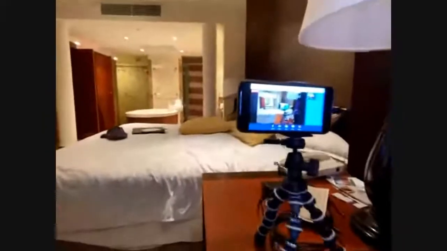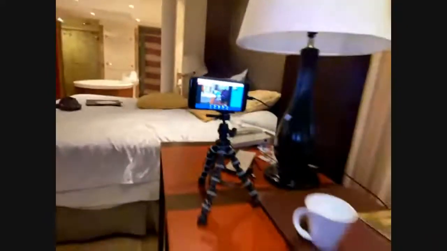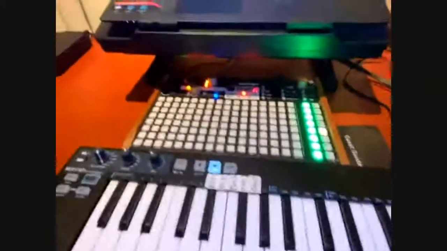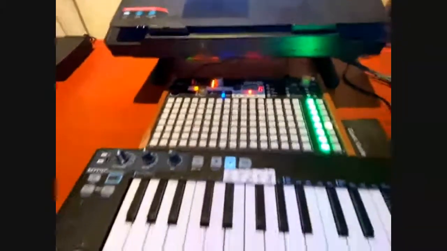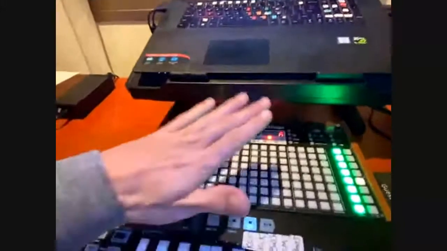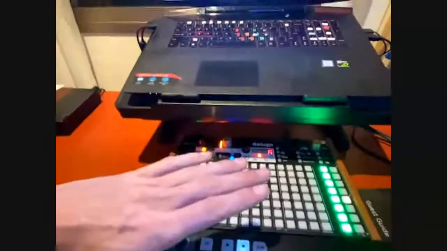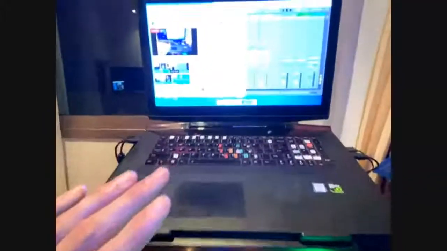So here's one. There's a laptop. Here's some standalone equipment, and this works by itself, so I don't need to have this to use this. But it is all going to work together.